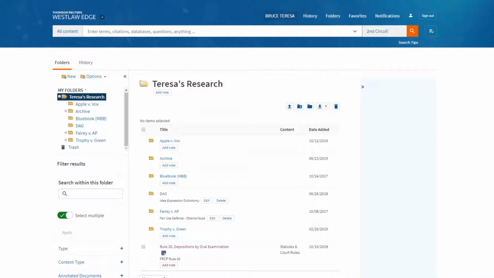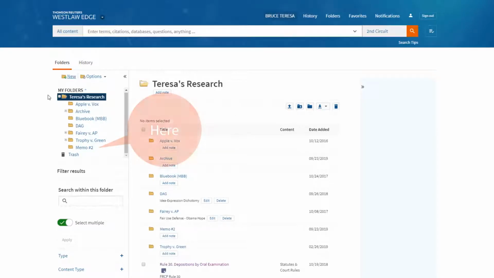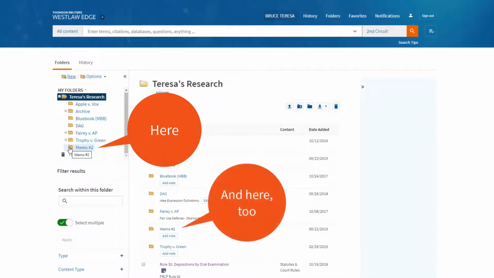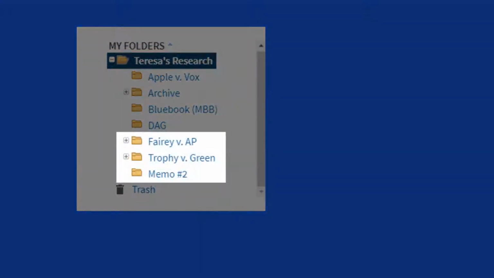Let's add a folder for you for your next project. We're going to click on New. We're going to call the folder Memo Number 2, and we're going to hit OK. As you can see, the folder is now listed on the left side of your screen. If it doesn't look like it's in alphabetical order, just hit Refresh.